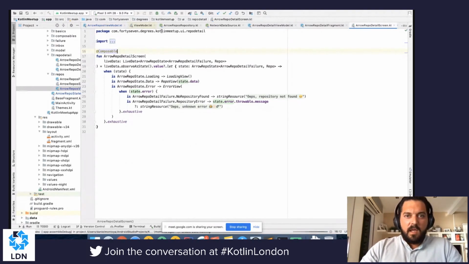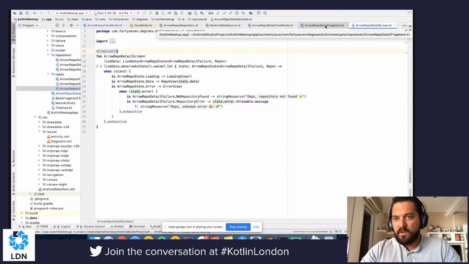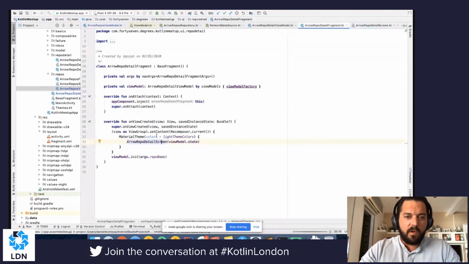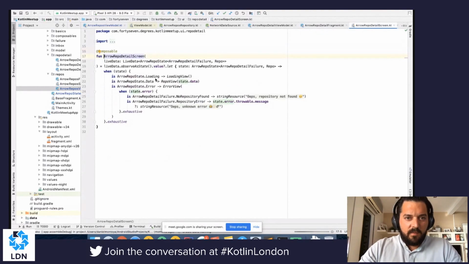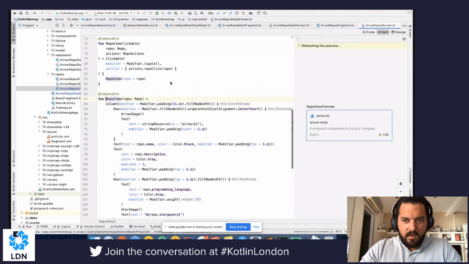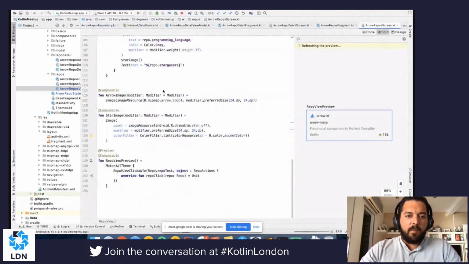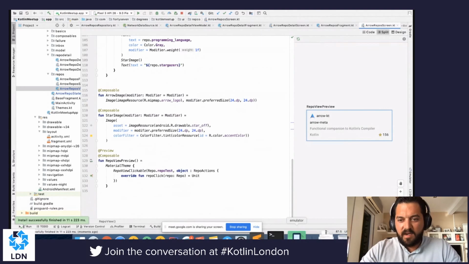Also, without the need of running the whole application, you can preview. Let me see, where is it? Here. Without running the application, you can actually run this composable function and it will be rendered in your phone without the need of running the whole thing.